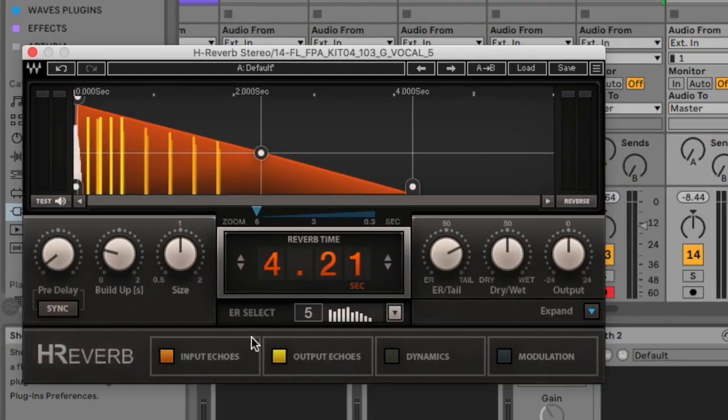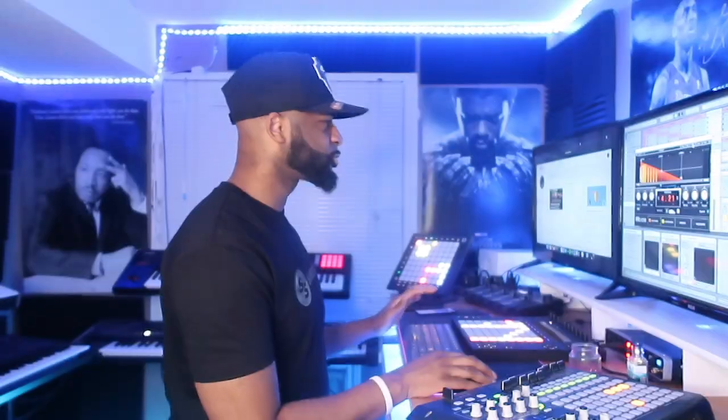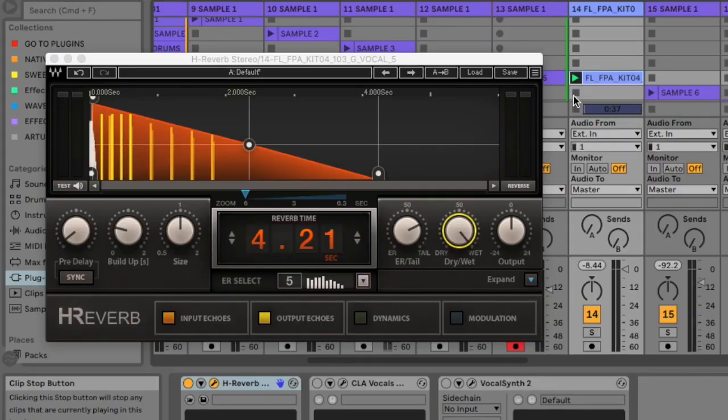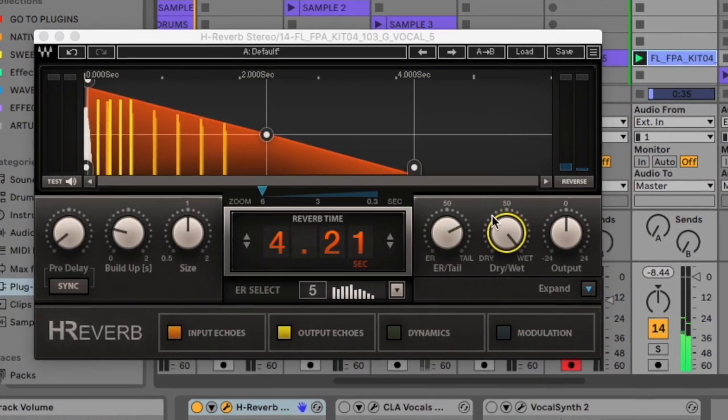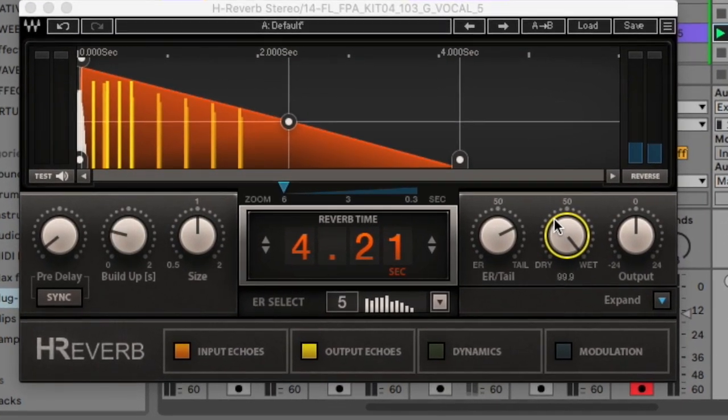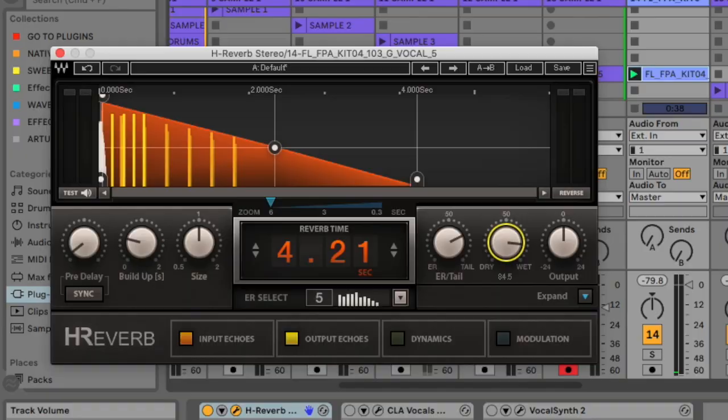We're gonna add some reverb from Waves. This is one of my favorite reverbs to use. It's really simple. It's typically turned up all the way to wet. I just like to make the adjustment. I play it by ear.